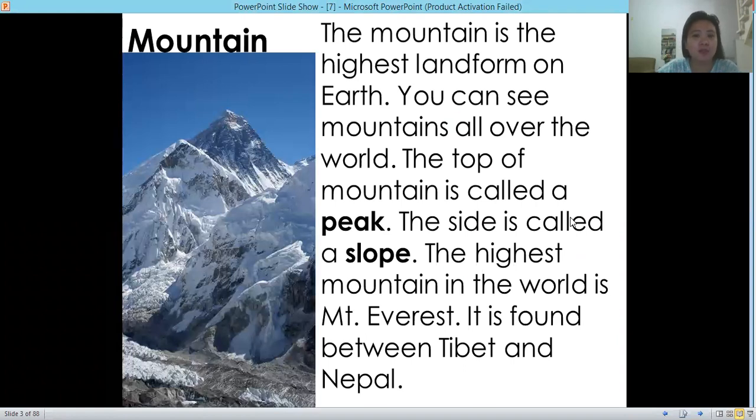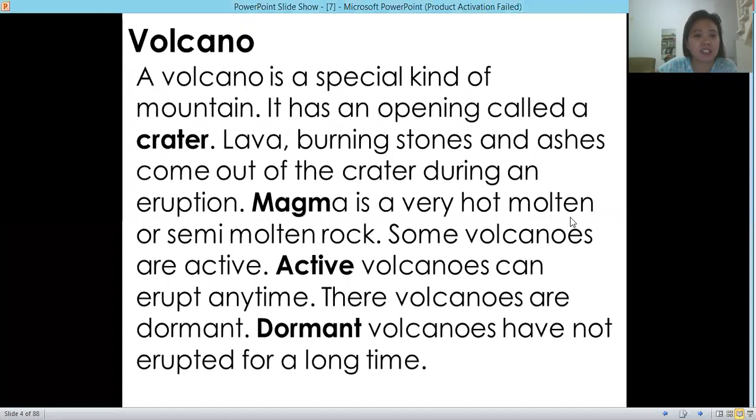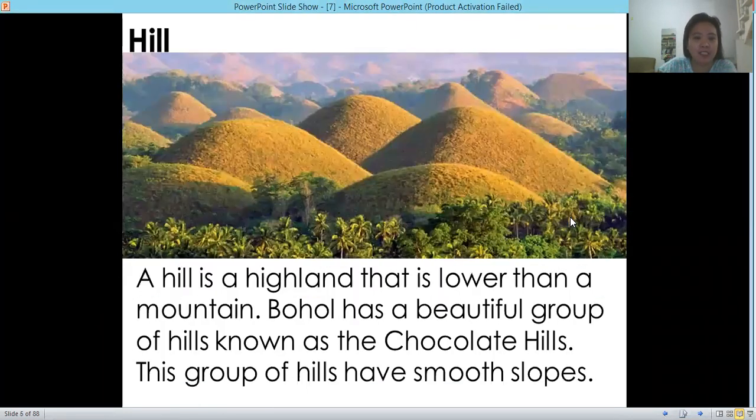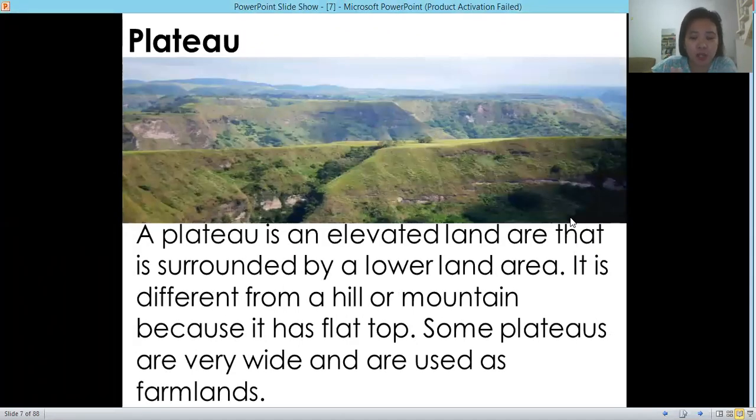So first is the mountain, the highest landform of the earth. Next is volcano. A volcano is a special kind of mountain. It has an opening called crater. And next is a hill, a highland that is lower than a mountain. Next is plateau. A plateau is an elevated land area that is surrounded by a lower land area.